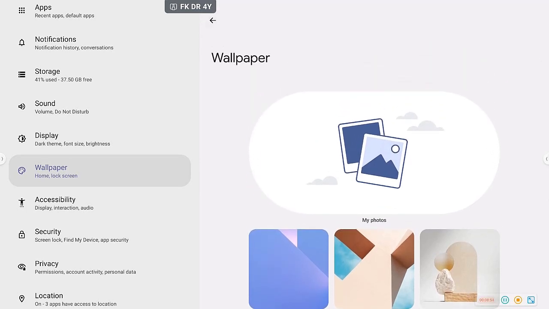So if you have a photo of you and your students, a class photo, or maybe a school mascot photo, or maybe you took a beautiful landscape photo when you were on vacation last time and you just want to remember that all the time, you can add your own photo as the wallpaper.